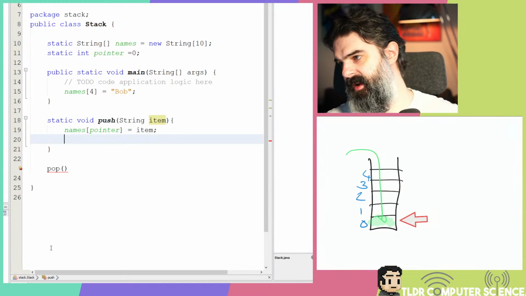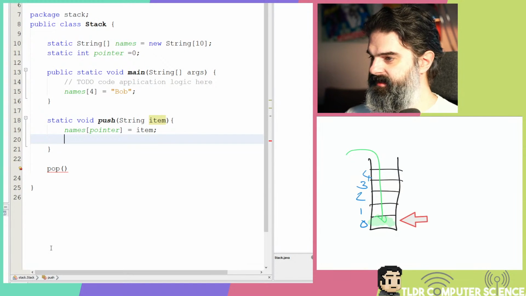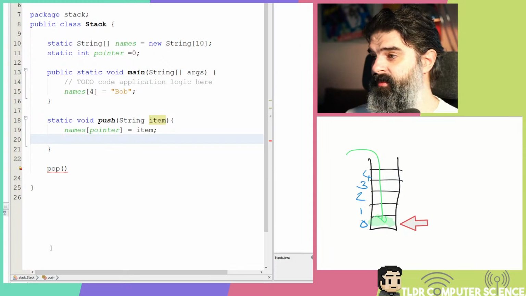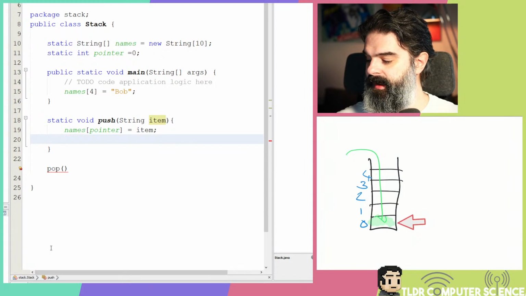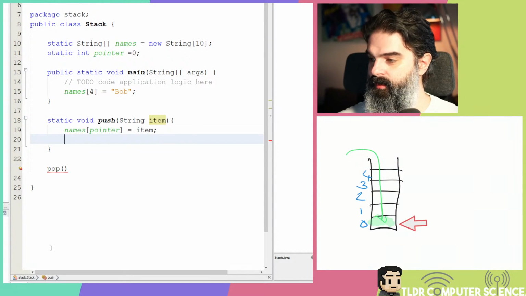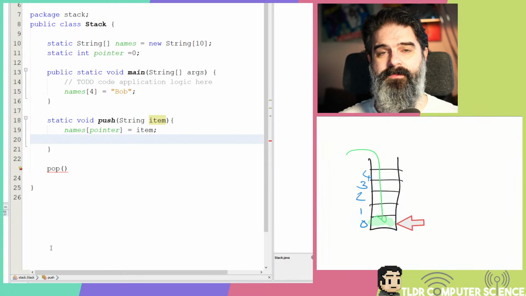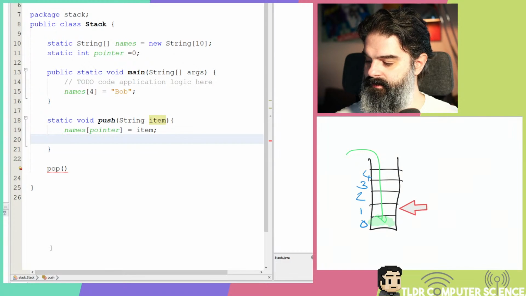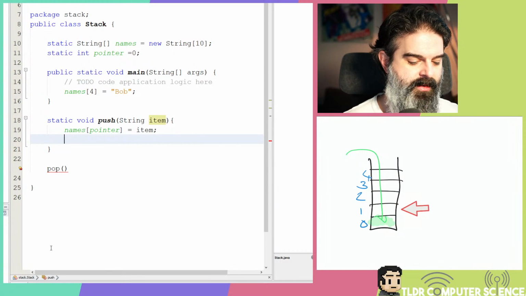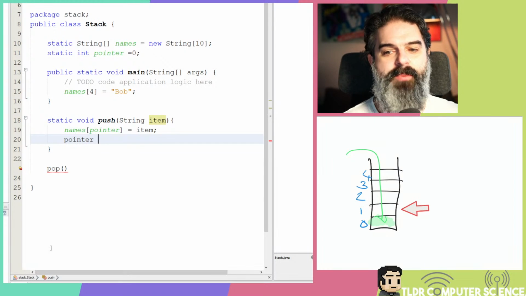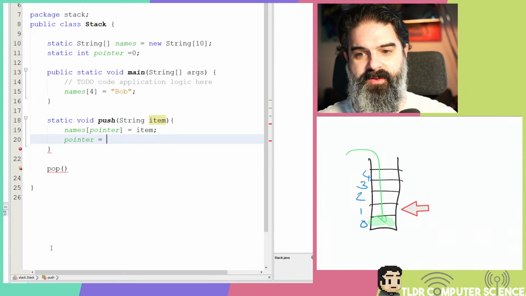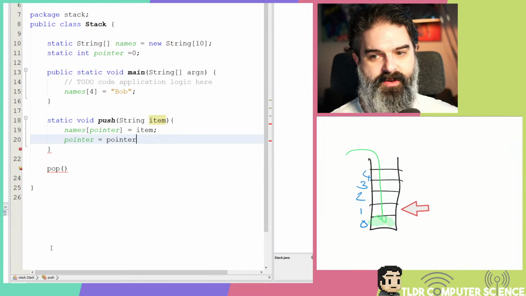Now, come back to my PowerPoint. No, come back to my slide. No, I don't know what this is. Come back to my iPad, bottom right. See that? I've now placed this item on here. Where does the pointer have to move to? That's going to the next available one. Boom. You could say pointer plus plus, but I know some of you are used to using Python. So we'll go pointer equals pointer plus 1.